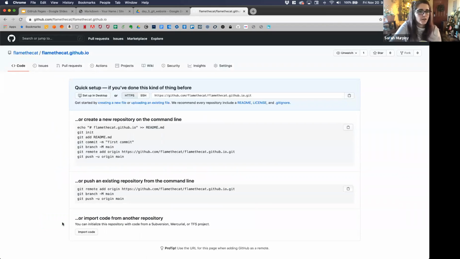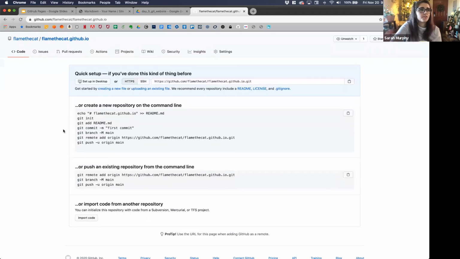And then we will end up on a page like this, and it will have some directions about how to do things in the command line, but don't go ahead and do those things, because we're going to do it a little bit differently, because this is a website. And so once you have this screen, put up your green check. You're good to move on, Sarah.